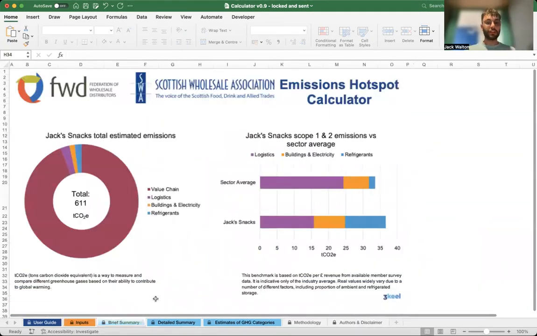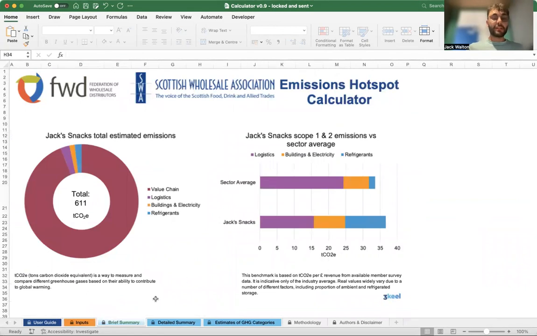So firstly, just having a look at the brief summary. So this is meant to be a sort of one-page summary of your estimated annual emissions. So the pie chart on the left shows you how much different categories contribute to your annual emissions. So we can see value chain makes up most of Jack Snack's annual emissions, followed by logistics, and then it looks like refrigerants as well.